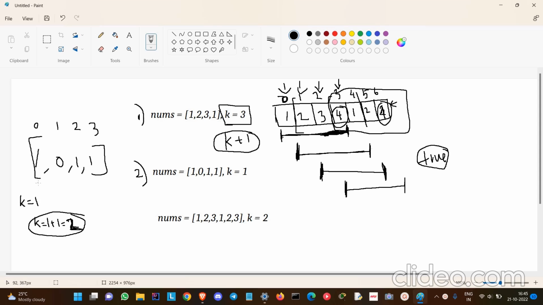So firstly, we'll consider the window of size 2 starting from 0. The numbers present in the current window are 1 and 0. So there are no duplicated elements in the current window. We'll move on and start with the next index, so from 1 to 2. The elements present in the current window are 0 and 1.